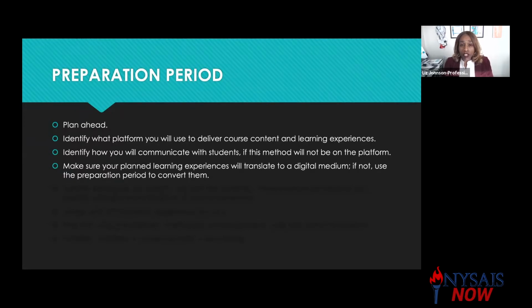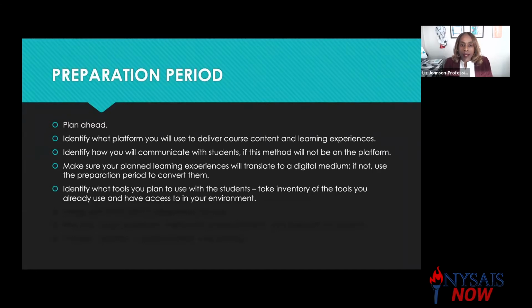You also want to make sure that these learning experiences that you've created are going to be able to work in the digital space. So take inventory of the tools that you and your students have access to, and make sure that they know how to use them and you know how to use them before you actually implement them in your learning experience. So that the tools don't get in the way. We don't want the technology to get in the way of the learning.